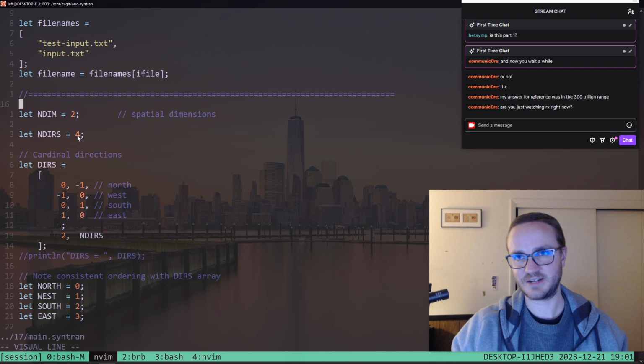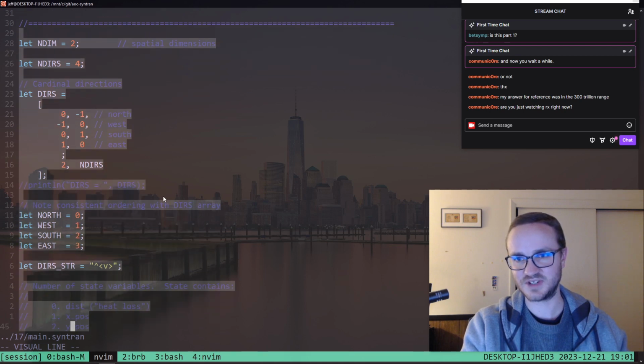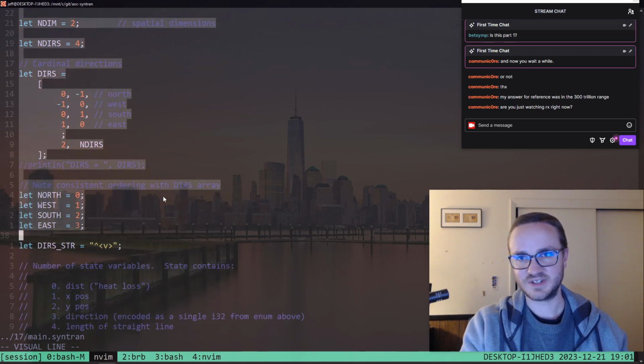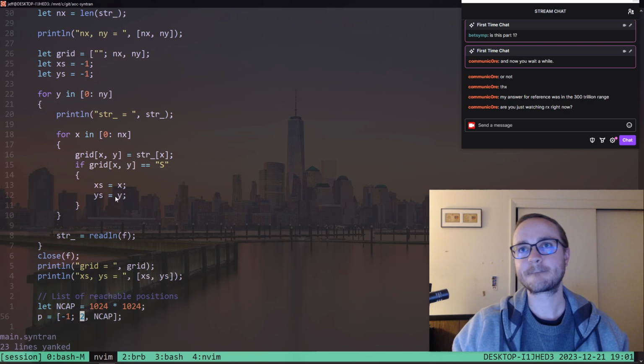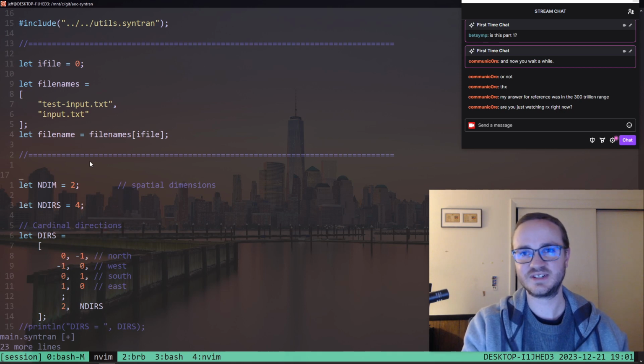I want to copy that, and then I want to have 4 directions and the vectors representing each dimension and north, south, east, west parameters. So I want to copy all of that stuff. Maybe I should put this inside my utils.syntran. I don't know, but I don't need it for every day.